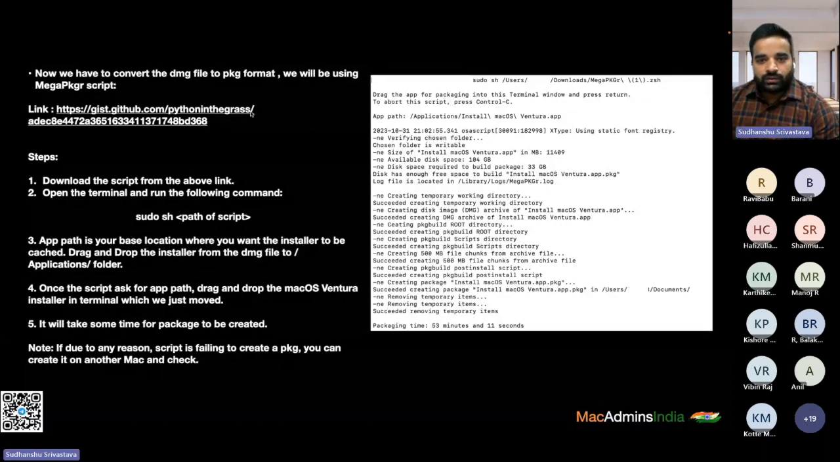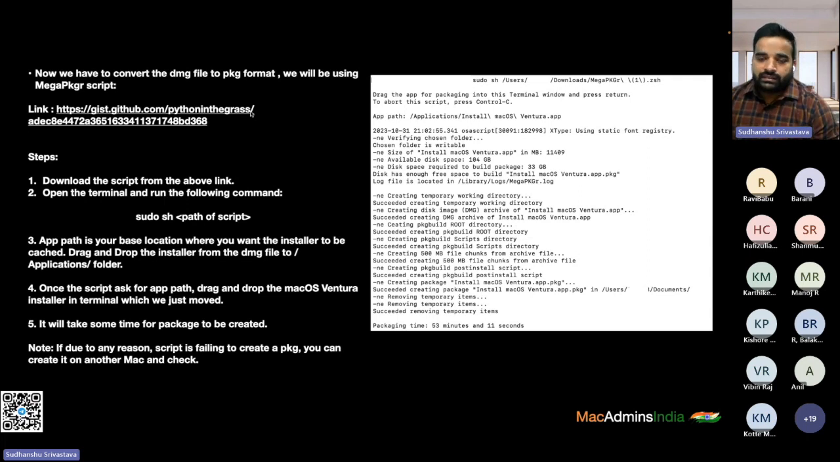In the same way, you have to open the terminal, type sudo sh and run the script. I think you can see it on the screenshot that I have attached. After running the script, it will ask you for the app path. The app path is basically the path where your installer is located.